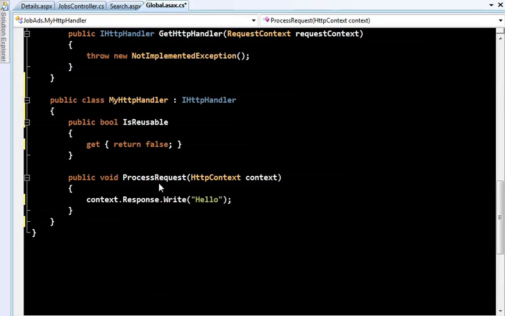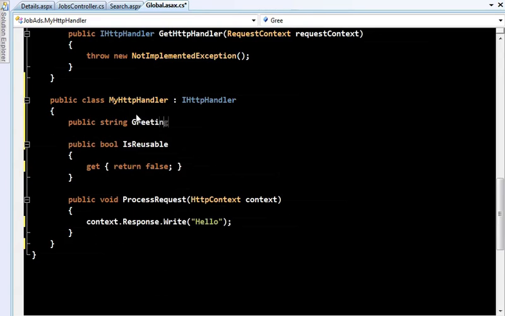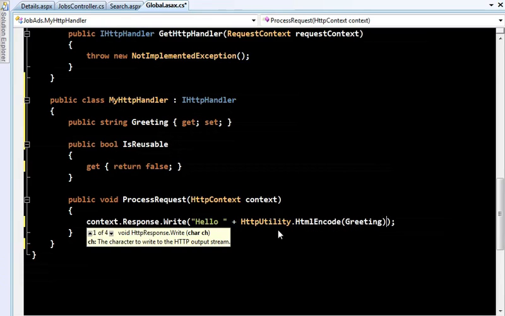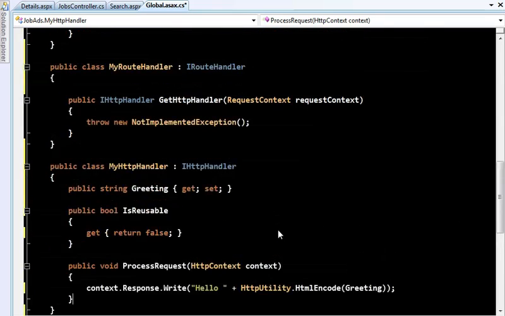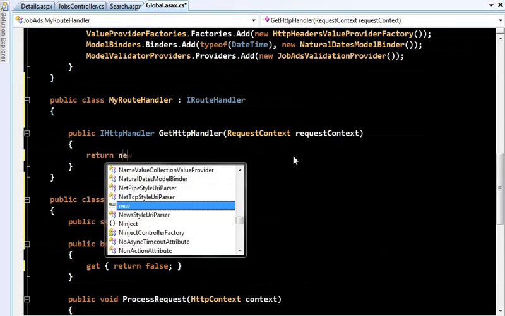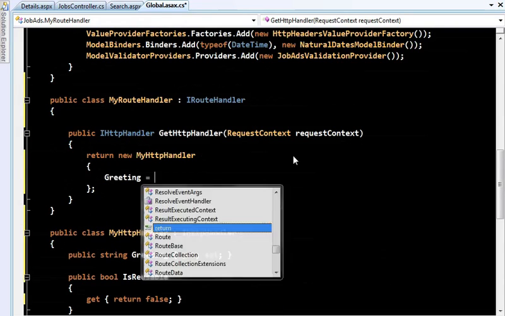Actually, I think I'll demonstrate how we can take parameters from the routing system. So I'll create a new property on this handler. And I'll display that. Of course, I should HTML encode it to avoid any cross-site scripting vulnerabilities. And now I can return one of those from my route handler, populating its greeting property from a route data value.